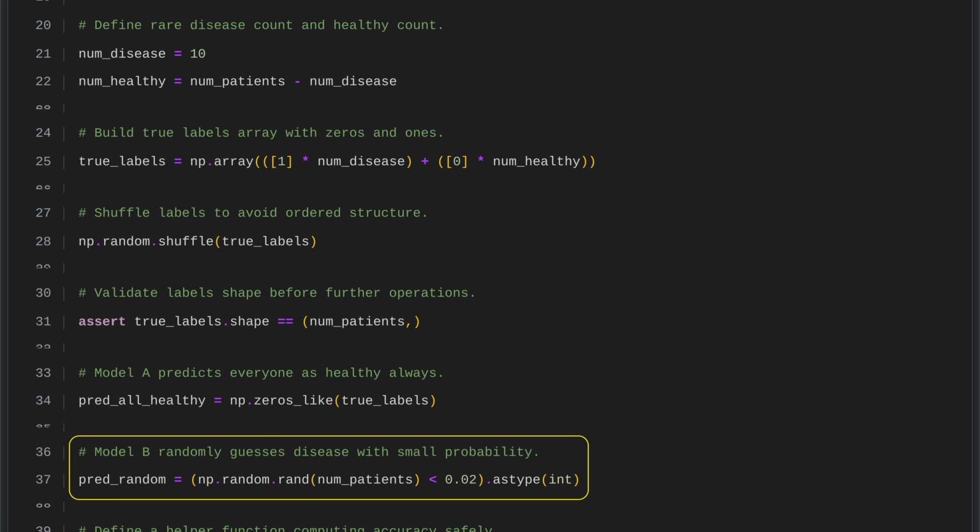In this example, Model B makes predictions by assigning each patient a random probability using a numerical random function. If a patient's random value is less than 0.02, the model predicts that the patient has the disease. Otherwise, it predicts they are healthy. This setup mimics a model that guesses the disease only rarely, matching the idea that the condition is uncommon. The final predictions are stored as zeros and ones, where 1 indicates a disease prediction.